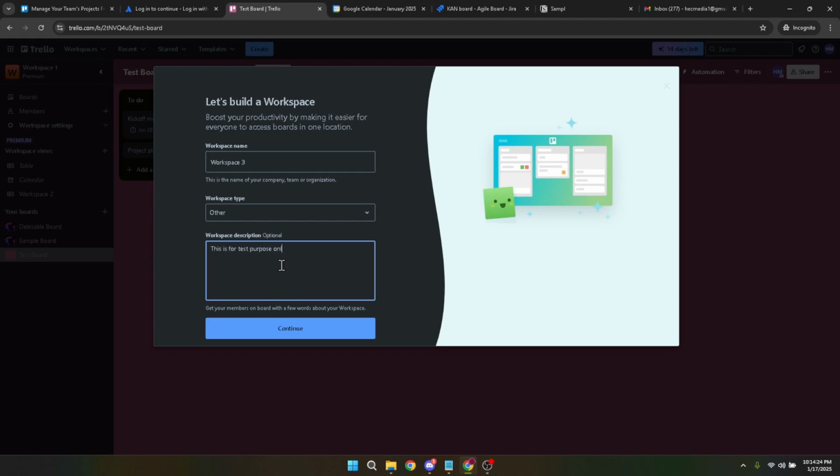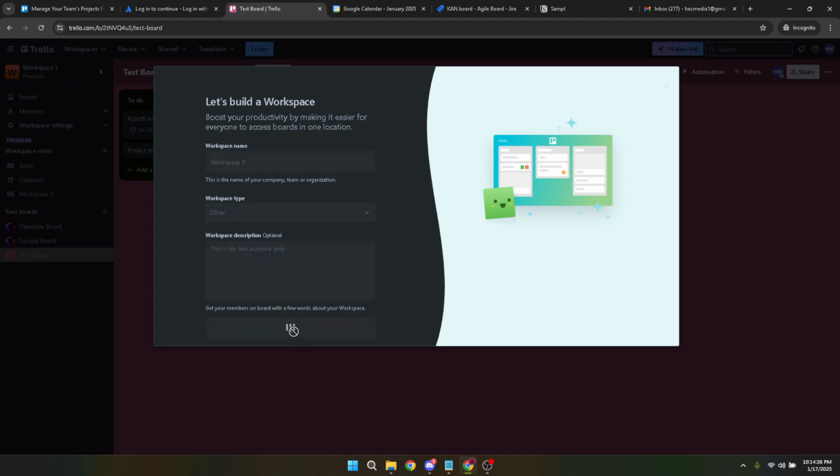Finally, after you've filled out all these details, go ahead and click on the Continue button. This will save everything you've entered, effectively creating your new Trello workspace.